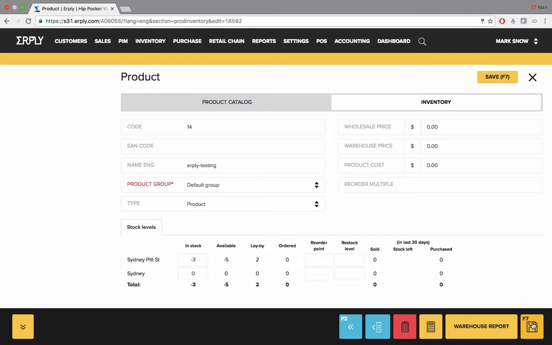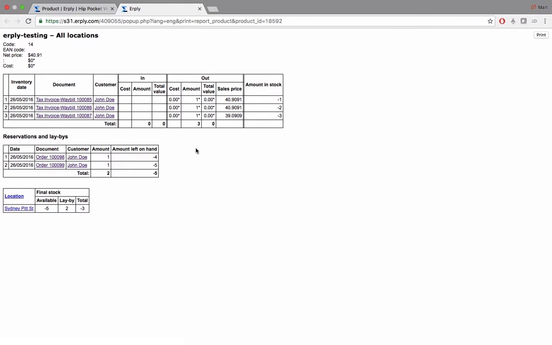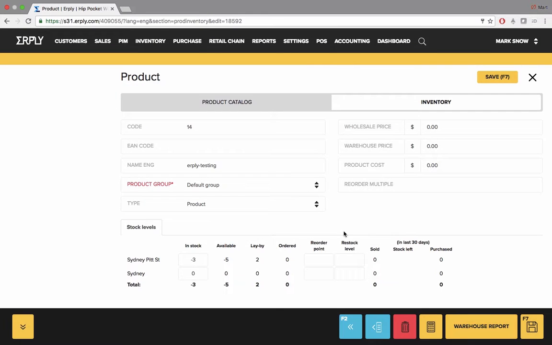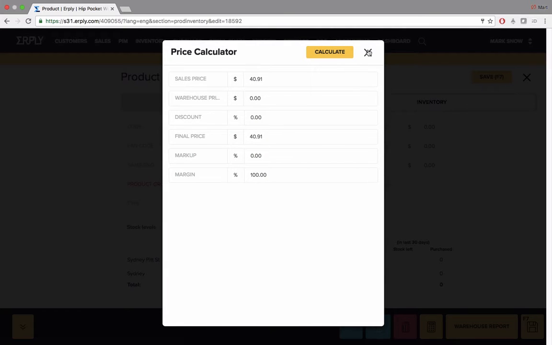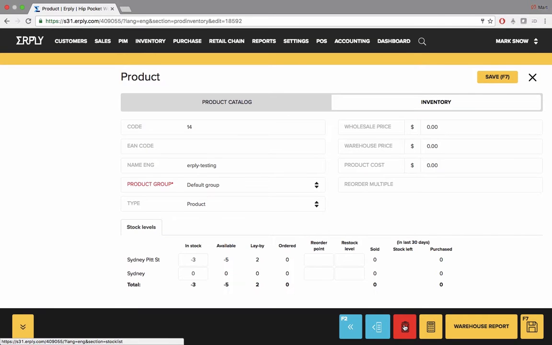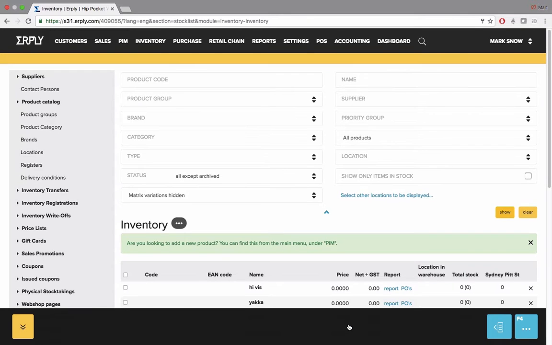At the bottom of the page there are several buttons. From right to left, the buttons are Save, which will save any changes made. Warehouse Report. This report gives you the historical record of all stock movement for this item, including inventory registrations, write-offs, purchase invoices, and sales. Calculator allows you to calculate price markup and margins. Delete will delete the products from the list. Hide sidebar. Back takes you back to the previous screen.